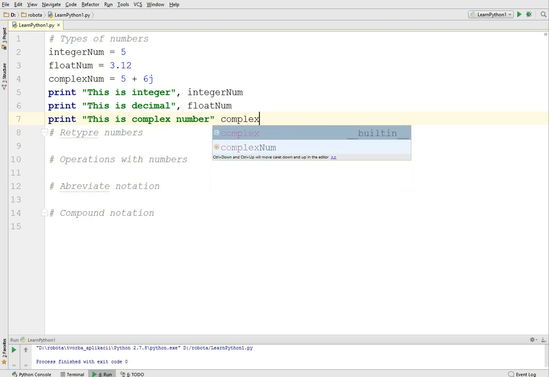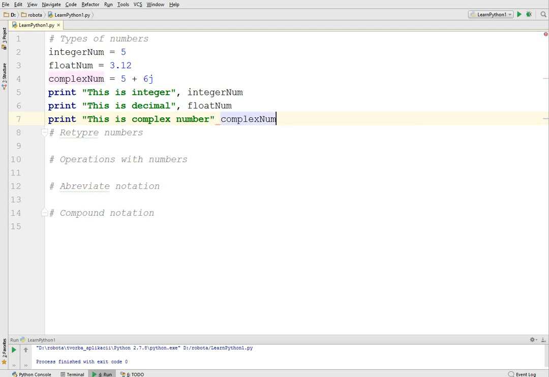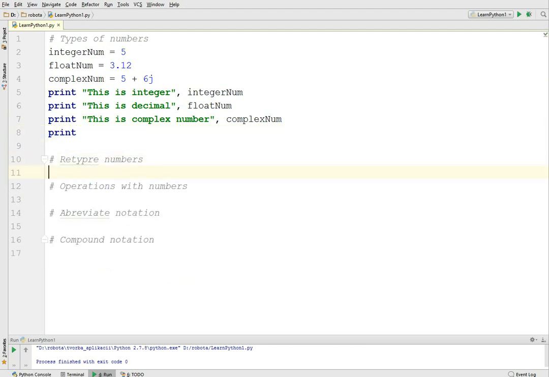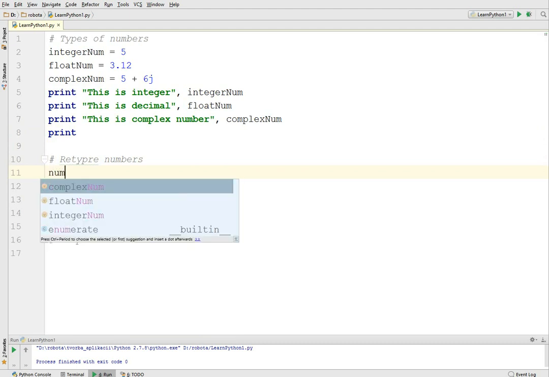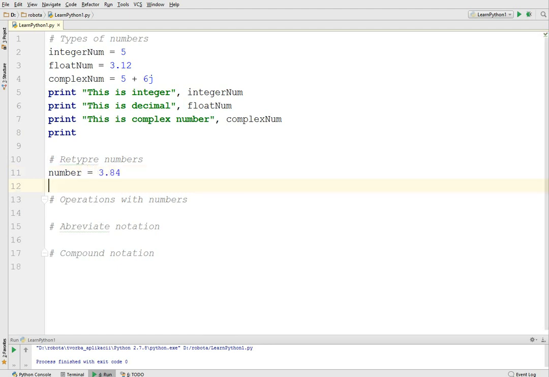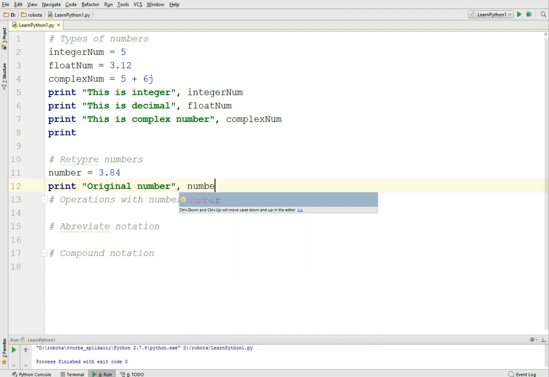In the next section, I will show you how to change the variable type and what happens if you do it. I create a variable number and assign it a decimal value, so by default the variable is float. Then I create a few control prints to see how the variable changes by retyping. Now I retype the variable to integer by using the function int.